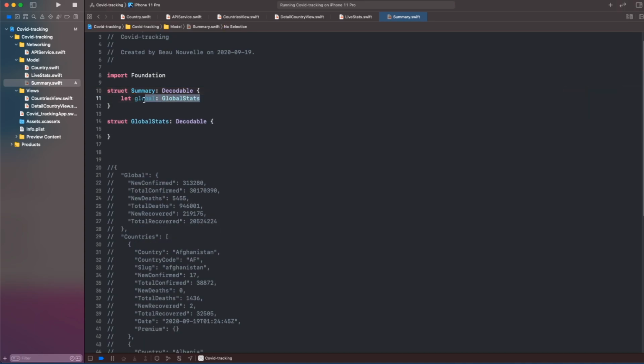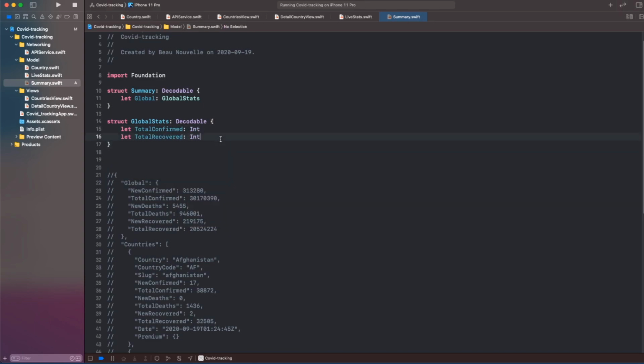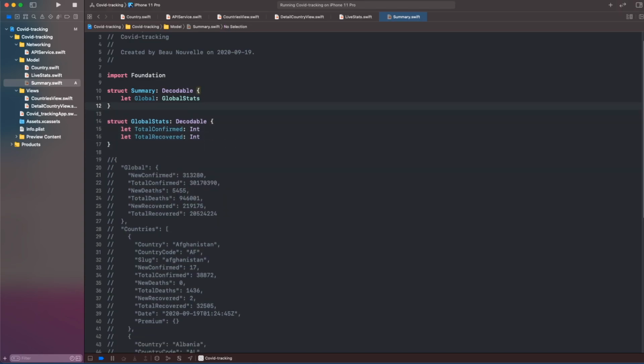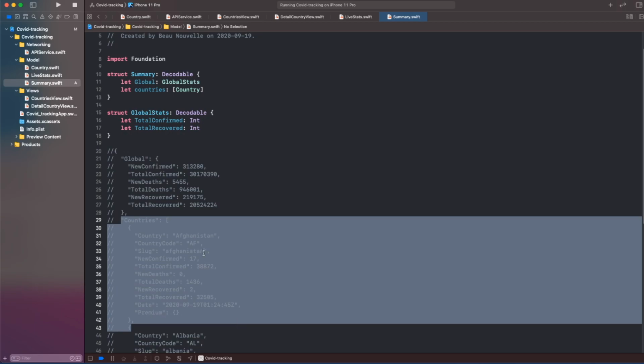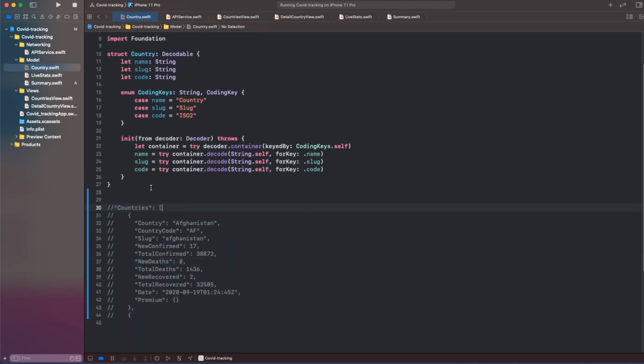Awesome. Ideally, these properties would be camel cased, but to save us some time, I'm just going to match it up with what the API gives us. Now with global stats, I only really care about totals, so I'm not going to worry about doing the new confirmed or anything like that. And then we can add our countries. Now let's just confirm that this will match up with the other country that we've already created. And let's add the extra information here.